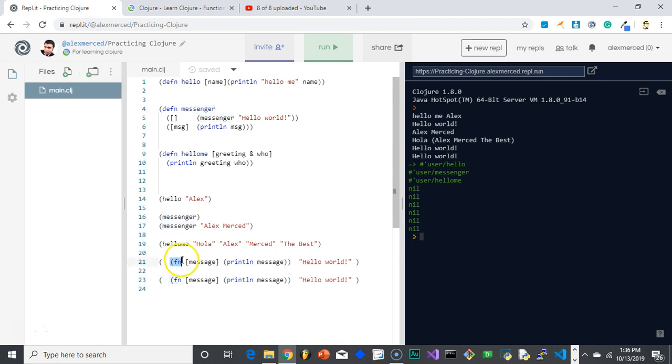So it's just saying this is a function. It's going to run the message function. So print line message, whatever message returns, hello world. It's going to print hello world basically. And then you see I call it twice. So that's pretty much that.